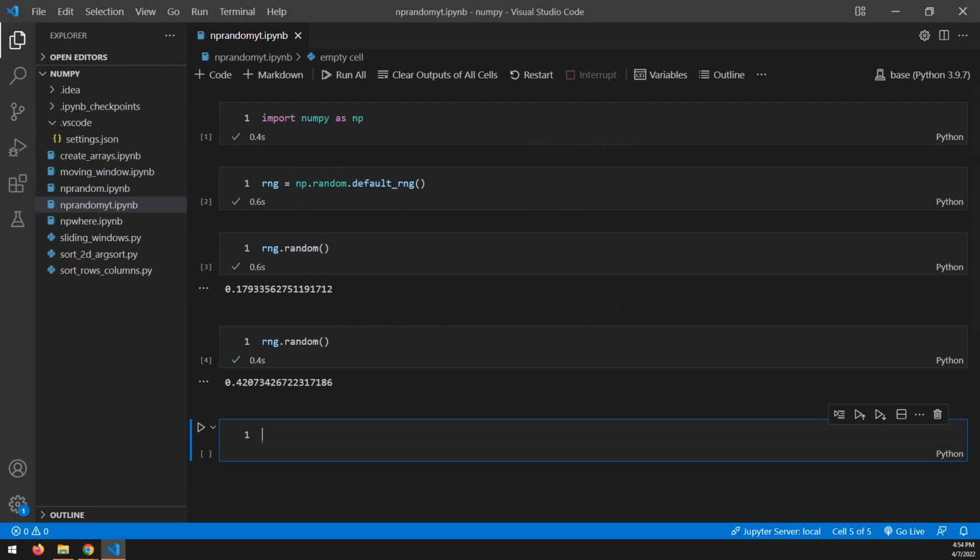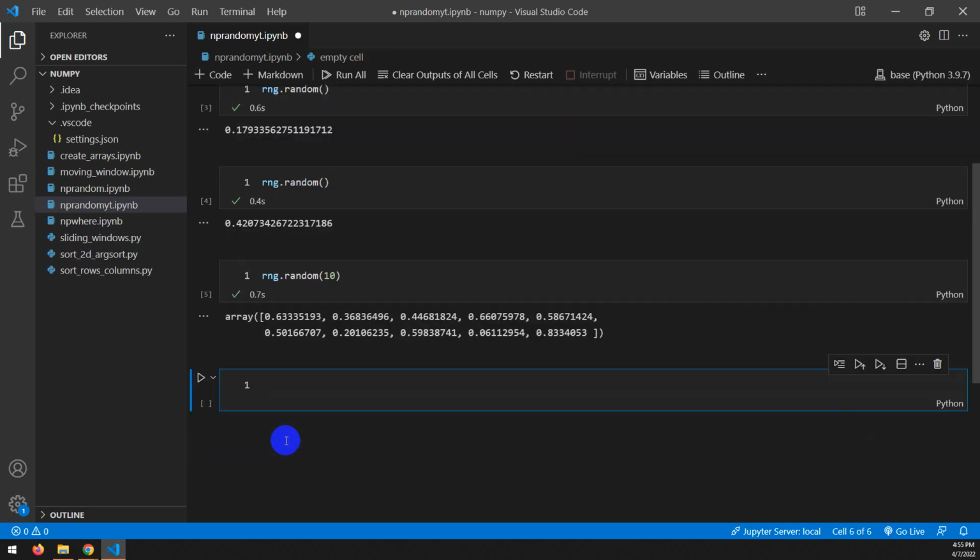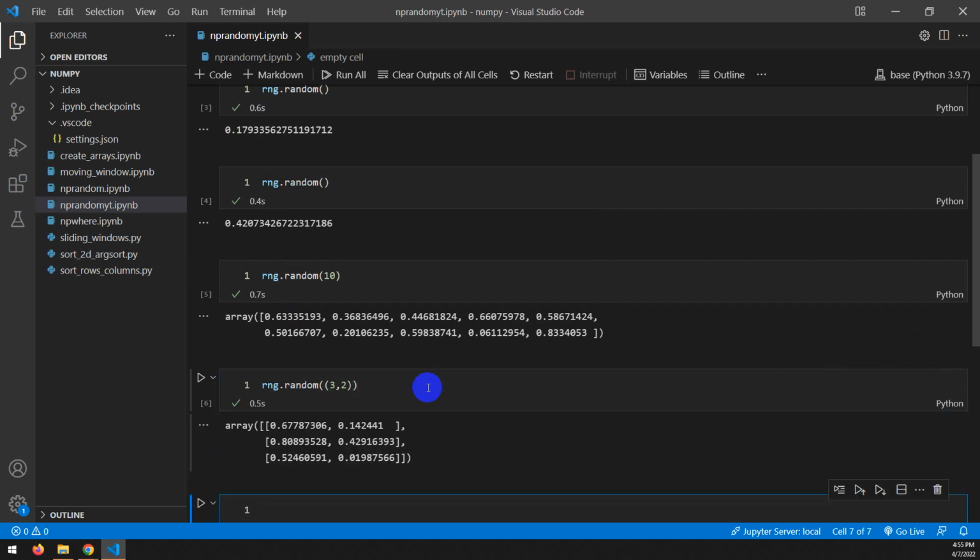Okay. Now, we might want to generate more than one random number. So let's say we want to generate a list or an array of 10 random numbers. So do rng.random. We're just going to give it a size here. We'll give it 10. Now you can see I have an array with 10 random numbers between 0 and 1. We can do different shapes. We could do rng.random, an array with 3 rows and 2 columns, and there you have it.